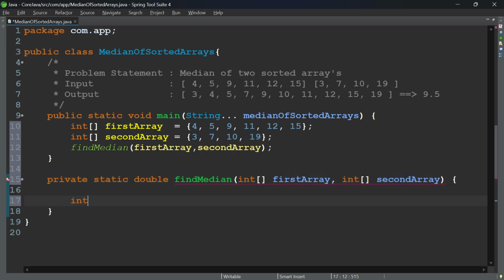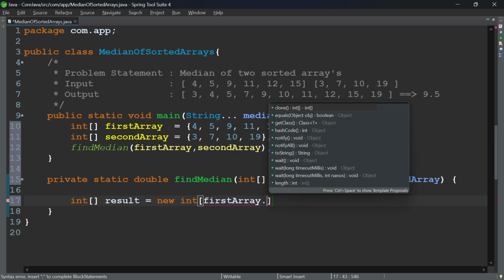First I need to create one result array. Why? Because I need to merge the first array and second array, and I store that result in a third array, that is the result array. The array length must be the sum of the first array length and the second array length.